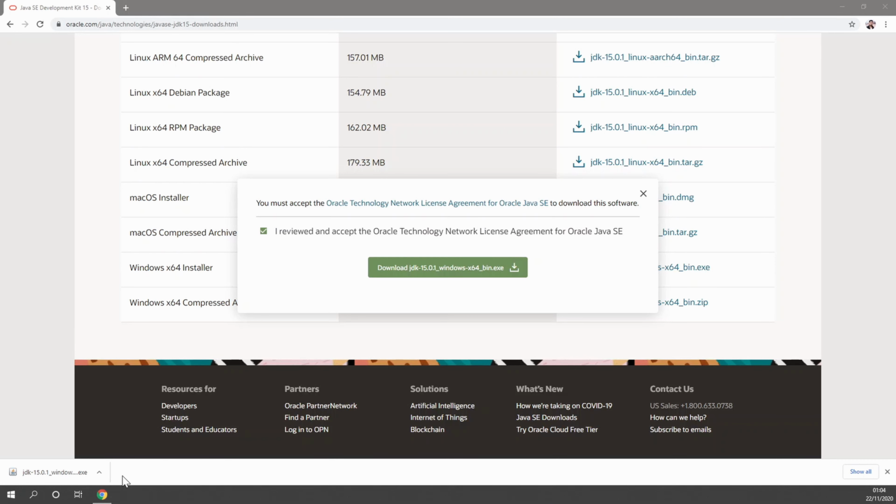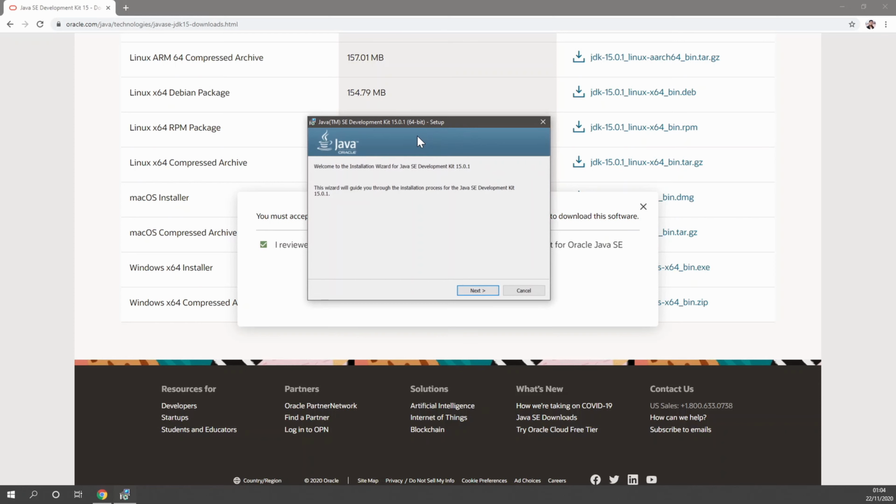So my download is finished now, so click here on the executable file. So let's click next. You don't need to change the path, and then next. Just close this web browser.